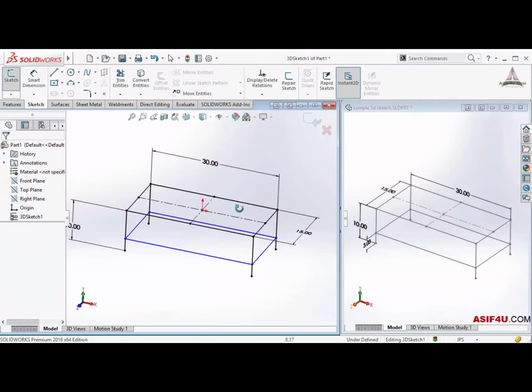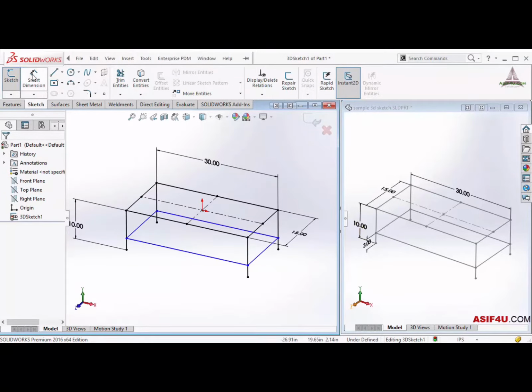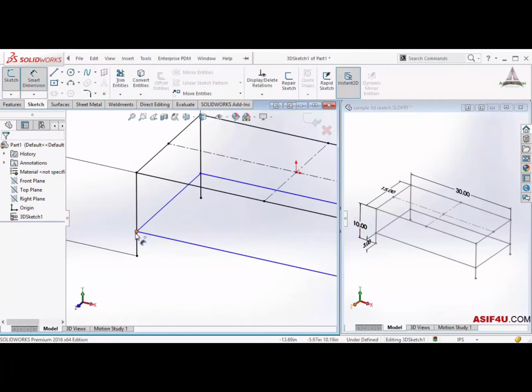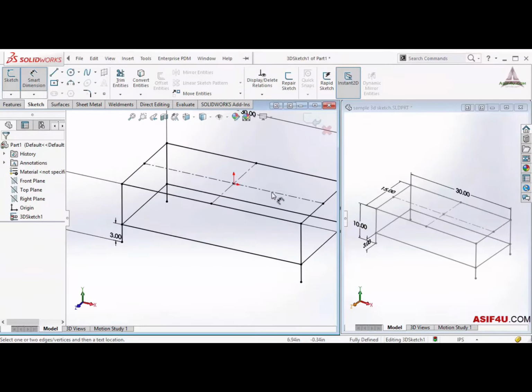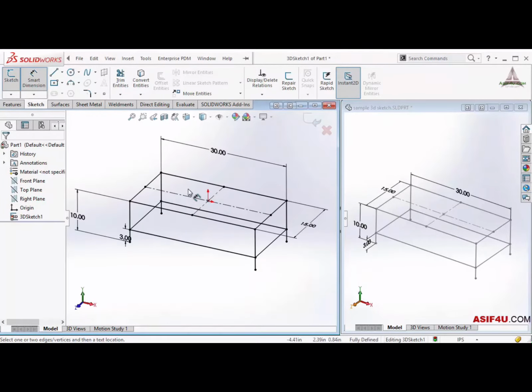Here this is showing that this is undefined, so put some dimension, select these two points, put 3 because this is showing 3 here, and now this is showing fully defined. If you want, you can create all sketches together, then you can put geometric relations and dimensions. Because you are completely new in the 3D environment, it is better to create 3-4 segments first, then fully define that, then create a few more.